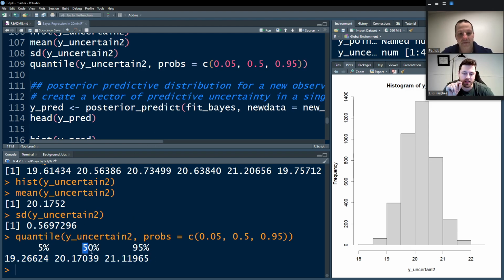So this is saying that on average we'd expect a car of 3.2 tons to get 20.17 miles per gallon, but there's a little bit of fuzziness in that, so it could go down to 19.2 or up to 21.1 based on this data that we've seen. It's saying on average, a car that's 3.2 tons, the average car will be somewhere between 19.3 and 21.1 miles per gallon.